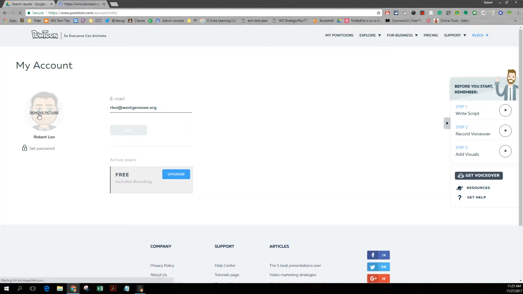You can set a profile picture, you can set a password, but notice we are on the free account. When you first sign up, you're going to have about 95 hours worth of premium features, but that will revert back to the free version once that 95 hours expires.